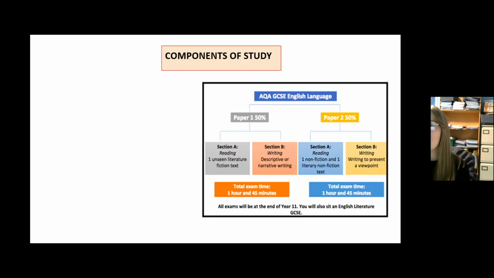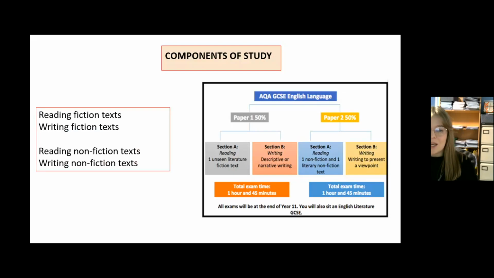But again, we're great at English at the Albion Academy. We get excellent results. So if you're on board with us and you listen to what we say, you will do really well. So again, to break it down, reading and writing fiction texts, reading and writing non-fiction texts. That's what English language is all about.